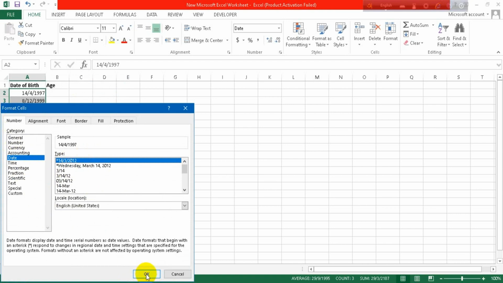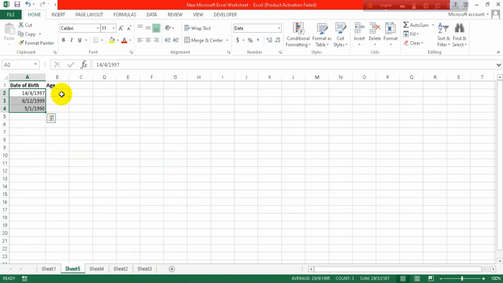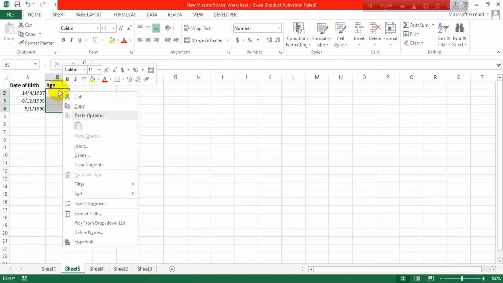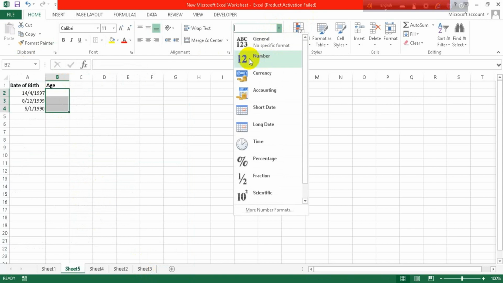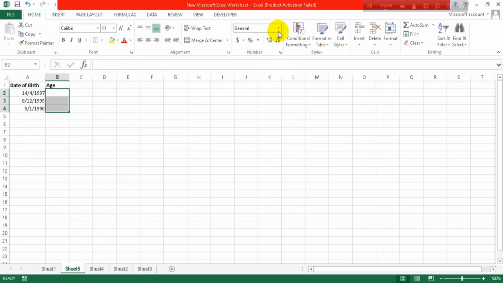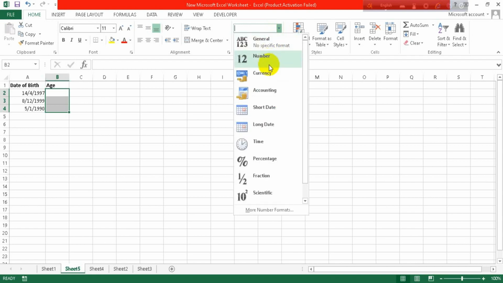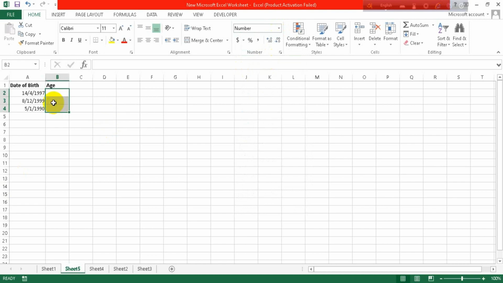Okay, so click on OK, and then come to this age option, and here you have to make sure that this data should be in number cells. It should be General by default, but you have to choose Number from here, and then you can go to find out your age.